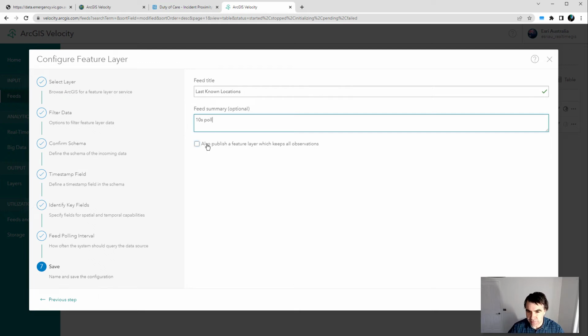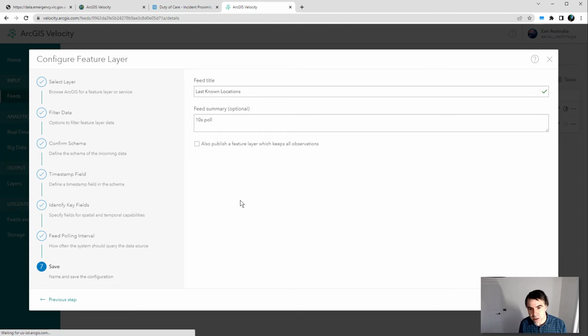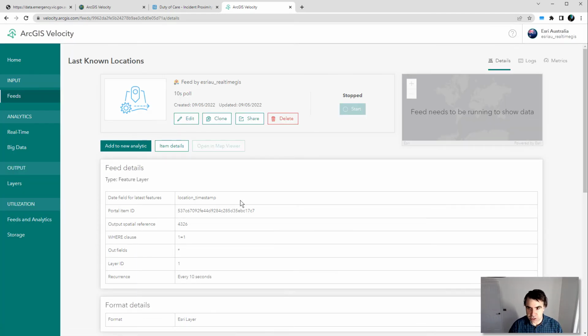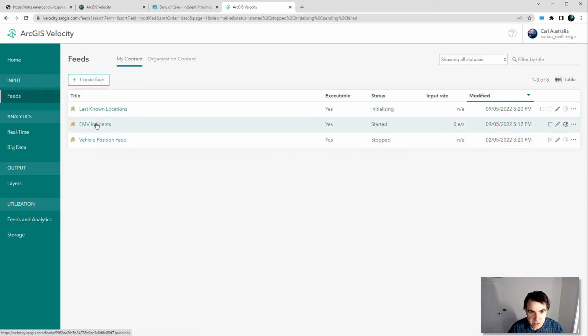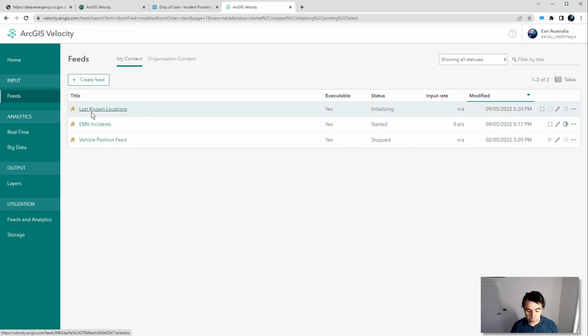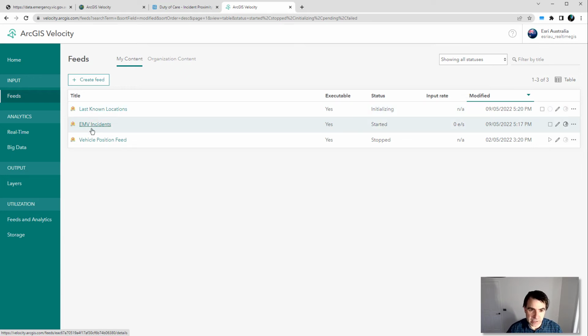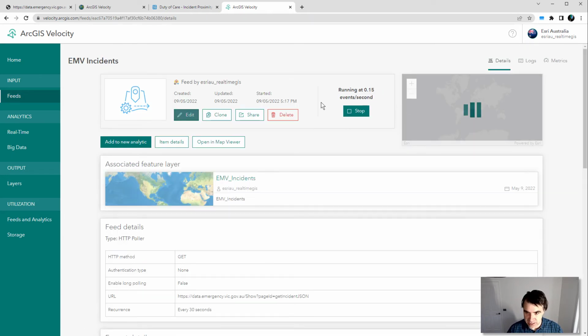I don't want to publish a feature layer because it's already been persisted into my data store in ArcGIS, but if I've done some filters, maybe you might want to do that. But that's now created my two feeds. That'll start to deploy this feed to be used. Let's just go back to the other feed. So what happens next is once we've got these feeds, the next video will be using these to create a real-time analytic. But let's just make sure this is actually collecting data now.